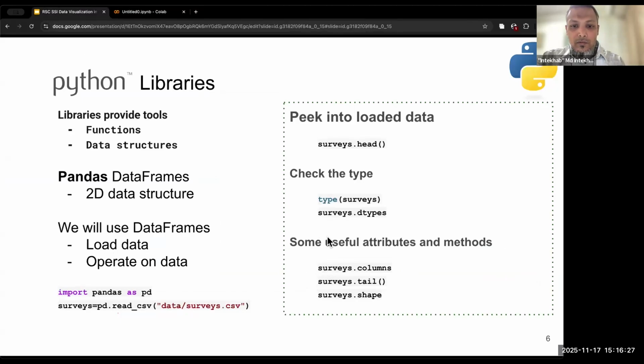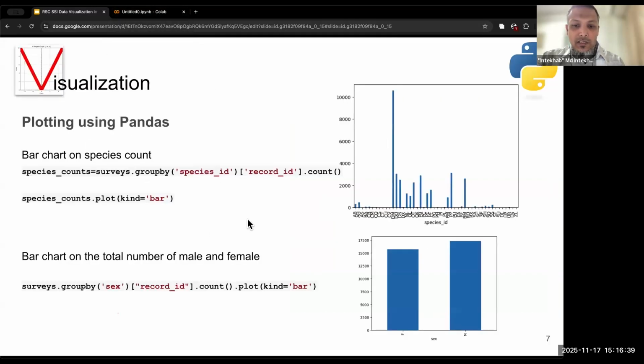There are a few useful attributes and methods that you can use. I'm going to skip that part and move on to the next part where we're going to visualize the data. So now we have a data frame full of data that was retrieved from the data file that we downloaded a while ago. And now we're going to visualize the data that we have.